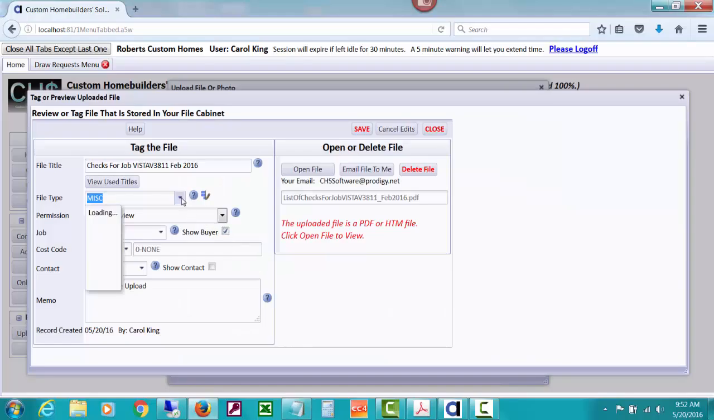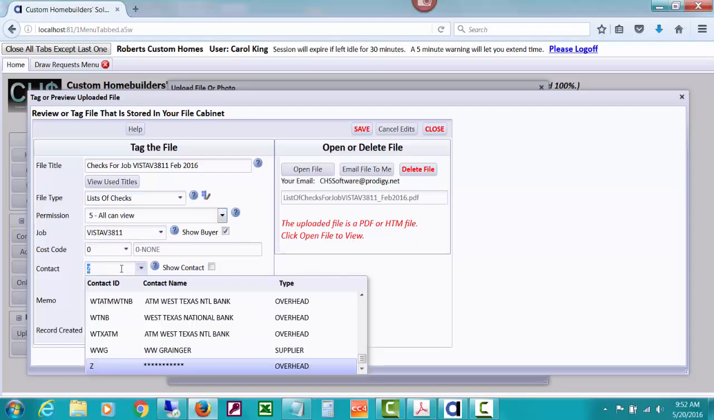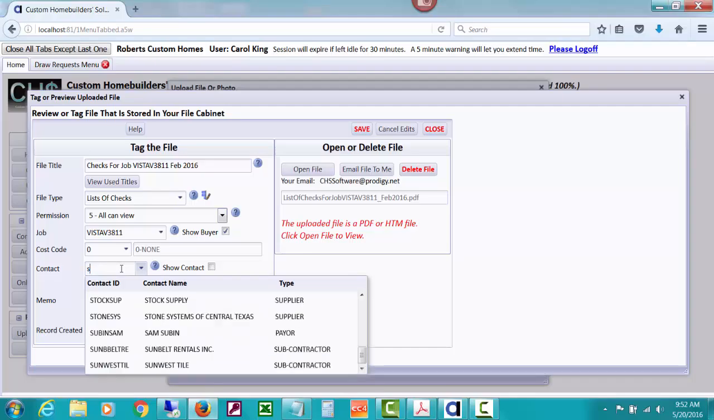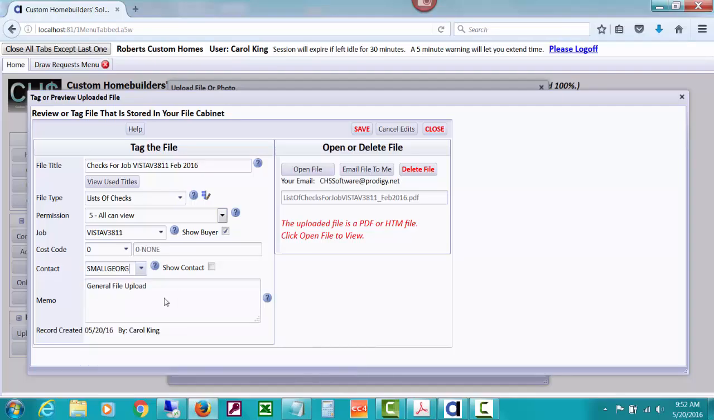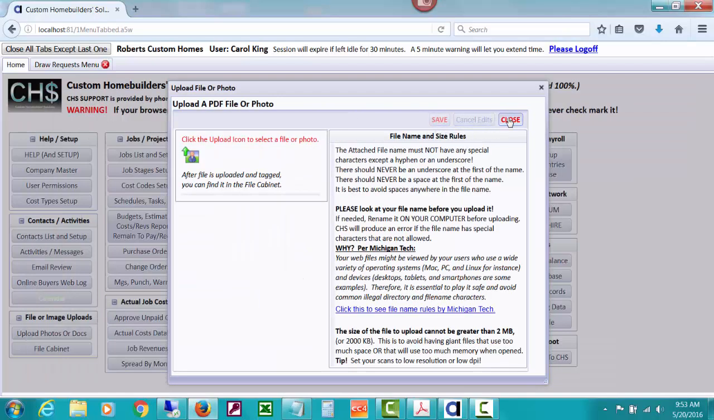And by giving it a type, that makes it easier to search for in your file cabinet. And I could also put the contact. Maybe I have the bank here, or I have my buyer here, just to tag it that way too. So I've tagged it with the job, with the buyer, list of checks, etc., which makes it easier to look for in my file cabinet if I like to.